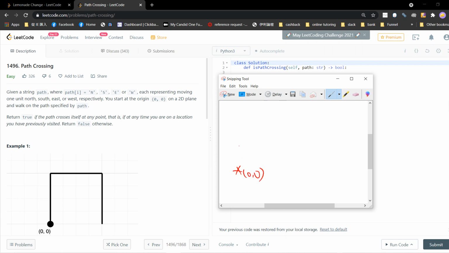Everything you see, if it's N, you just go north, if it's S, go south, right? And so you keep going, and all the points visited are called the path. So for example, go here. Return true if the path crosses itself at any point. That is, if at any time you are at a location you previously visited. Return false otherwise.